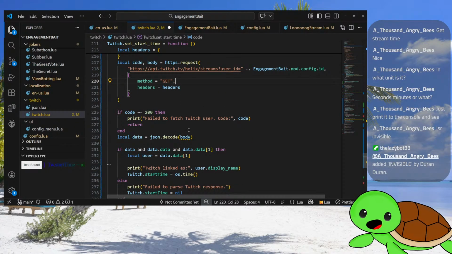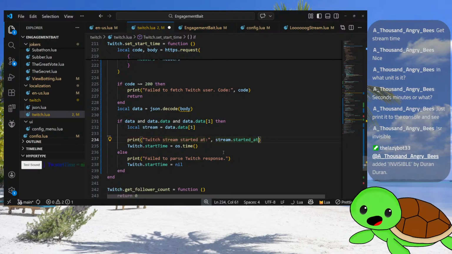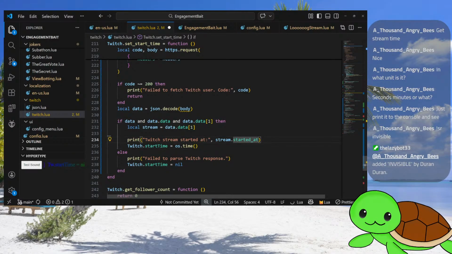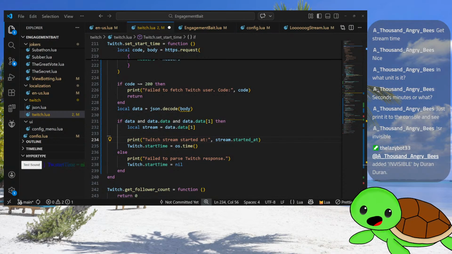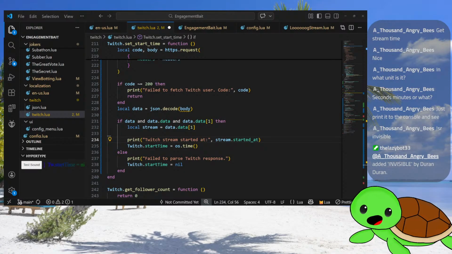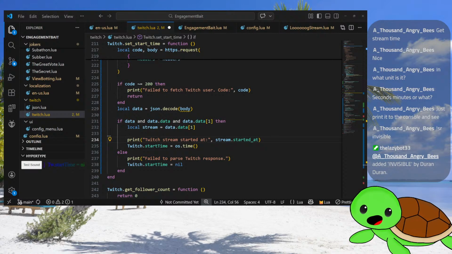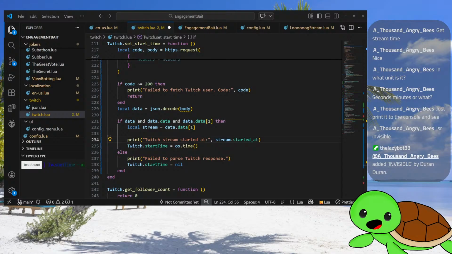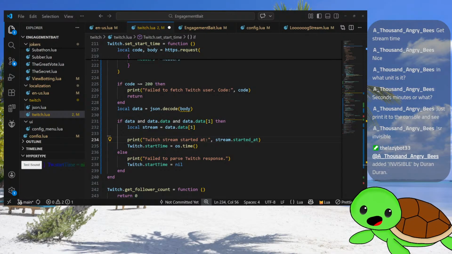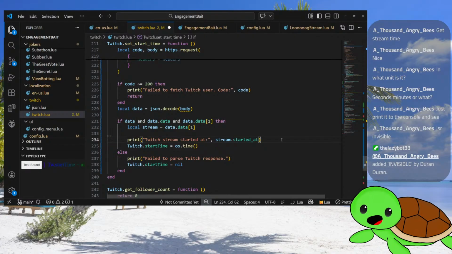Get function. Field body data, shouldn't be user. This is stream. It is start time, right? Did the AI do smart or is the AI being stupid as always? Not you, this one. No, this one. Started at. Yes, it did. Perfect.